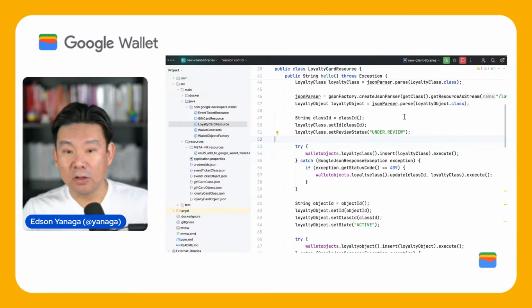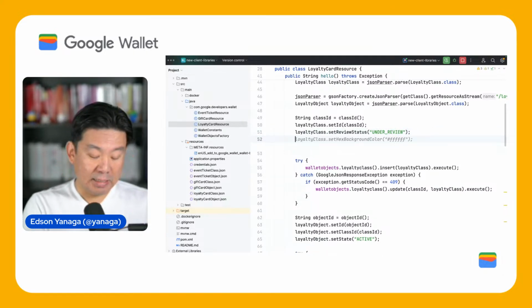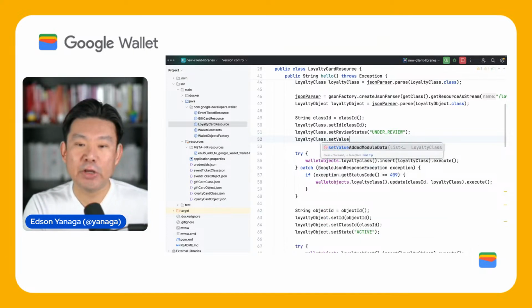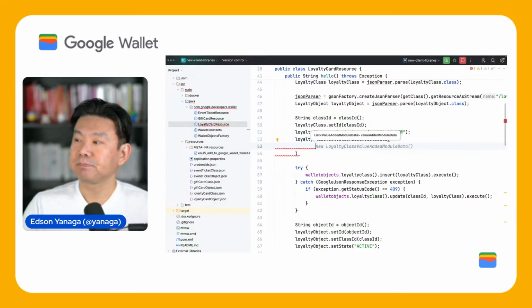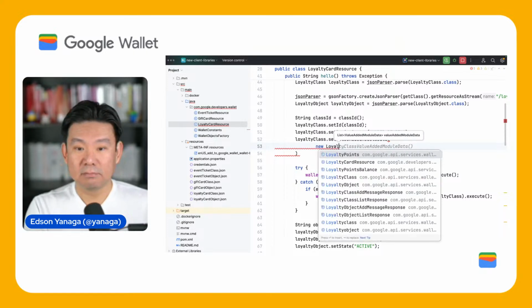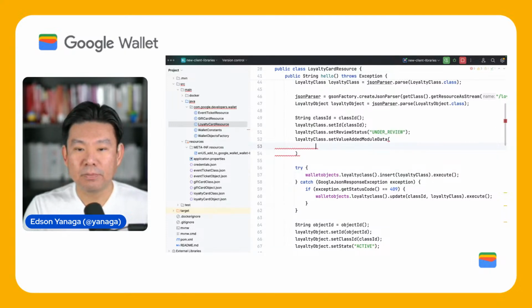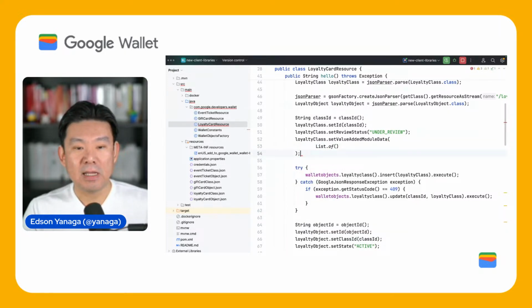So here I have my loyalty class. This is the part of the code where I can customize the loyalty class properties. And I can do that by saying loyaltyClass dot set value added module data. This is the name of the property that you need to add. Oh, actually, it requires a list. So let's create a list of. Right now it's empty.